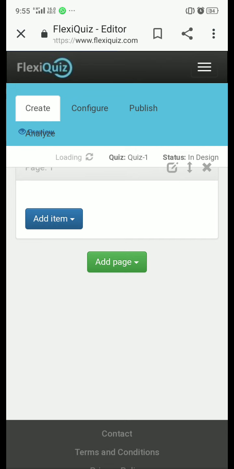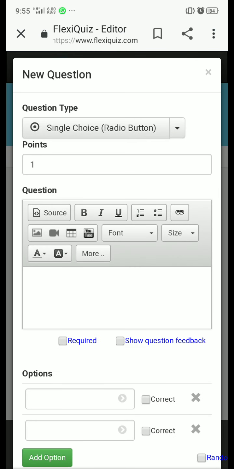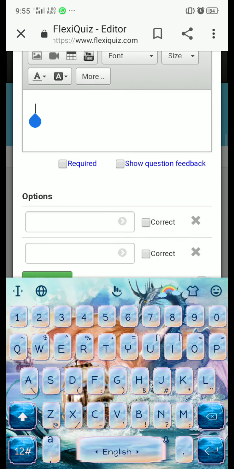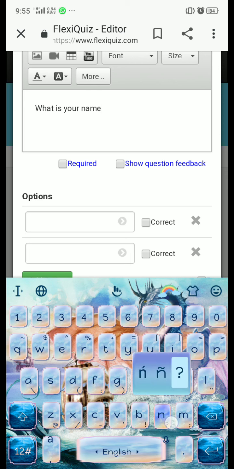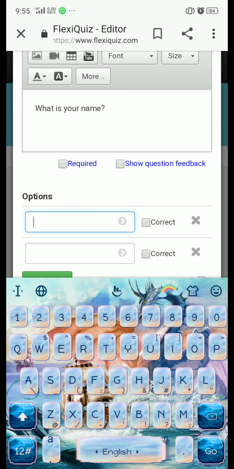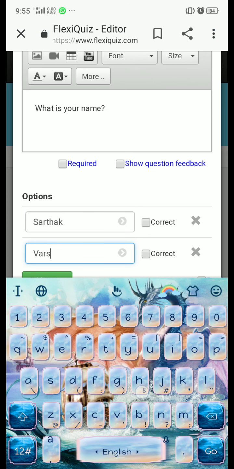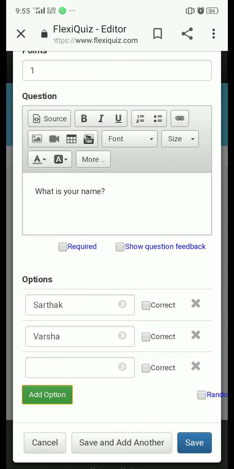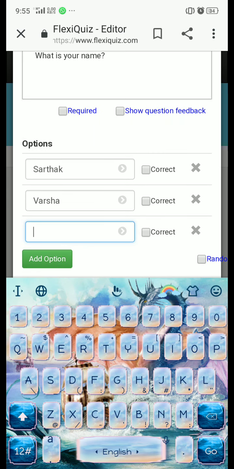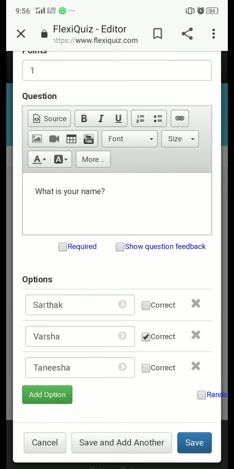In this you can start adding your questions. Click on add item and then click on question. Now type your question here, like what is your name, then give options. You can keep 3 options, 4 options, 5 options as per your choice. Here I am keeping 3 options. I will tick on the correct option.